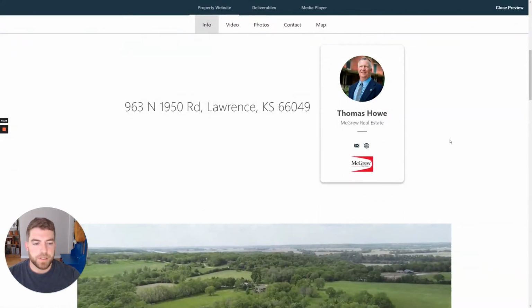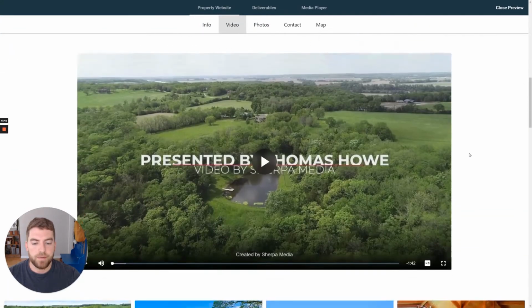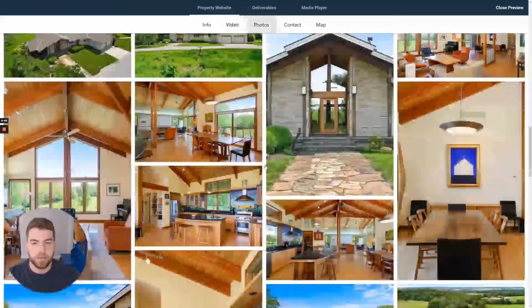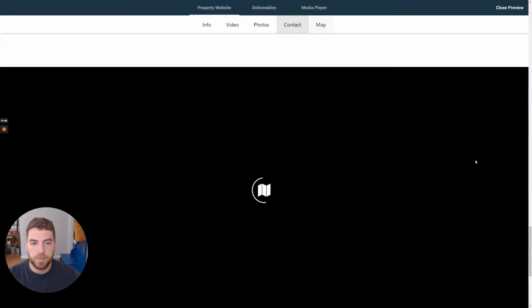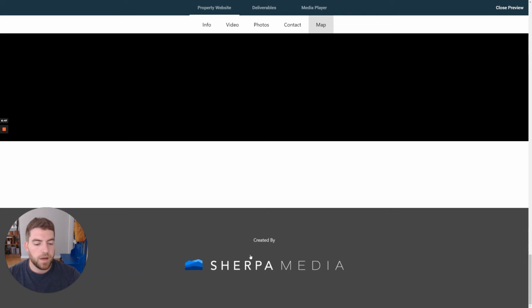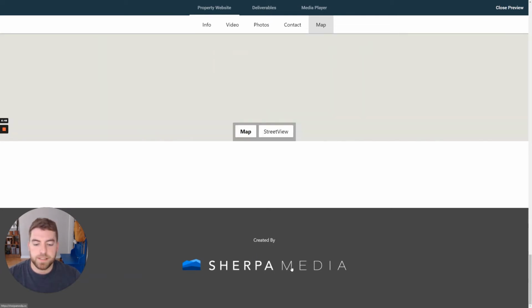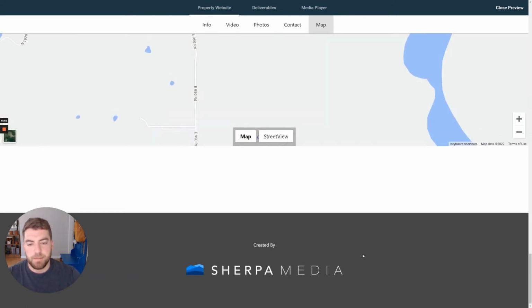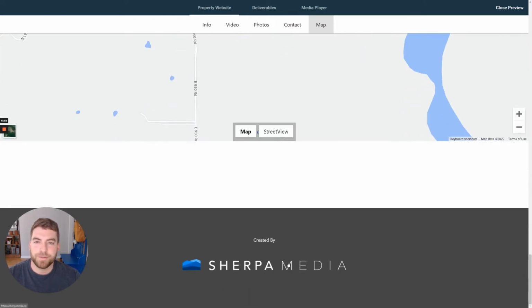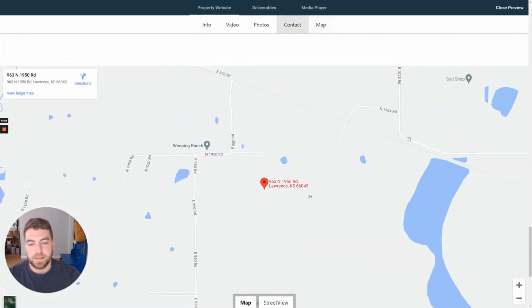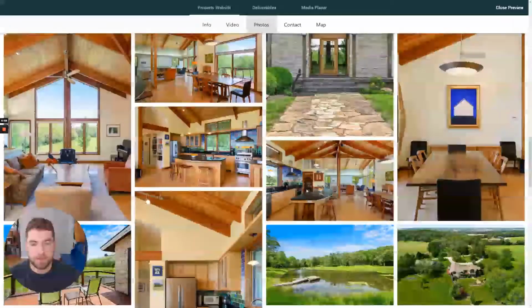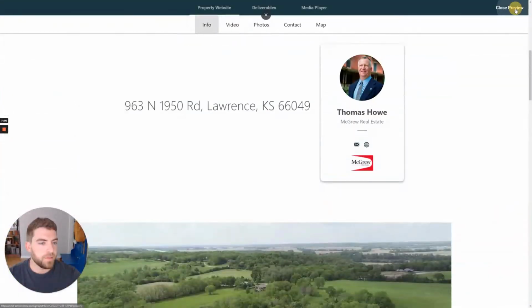Here's the property info section, which we'll add that info in a second. We've got the video and then photo gallery, contact form, and the map. At the bottom of every property website is going to be your branding and a link to your website. Which is really great for you, so you get credit for your work.